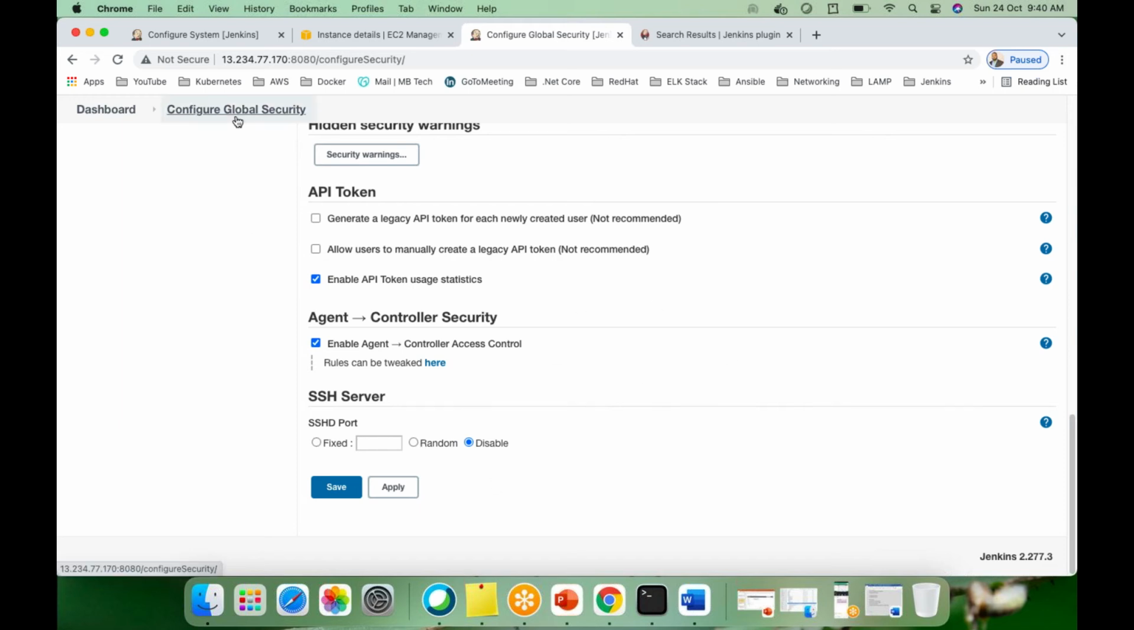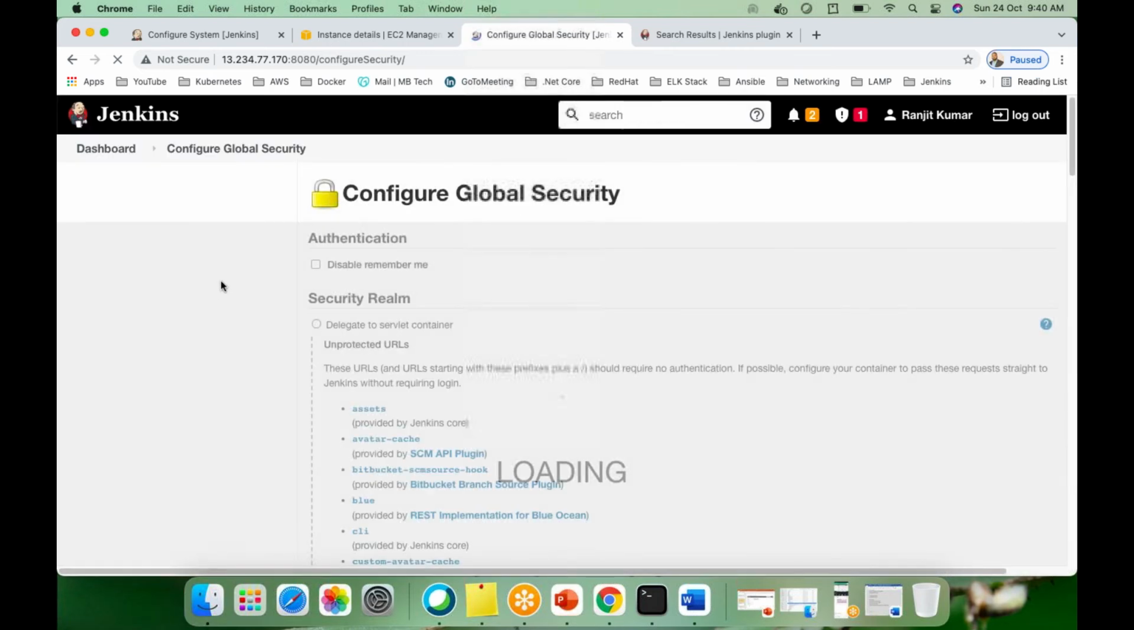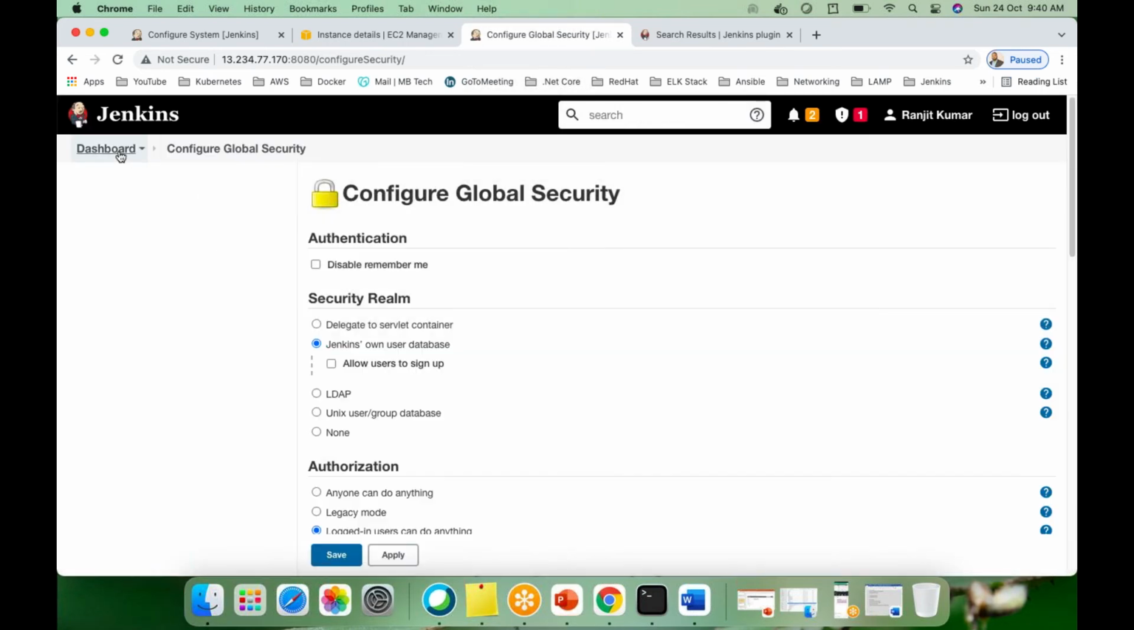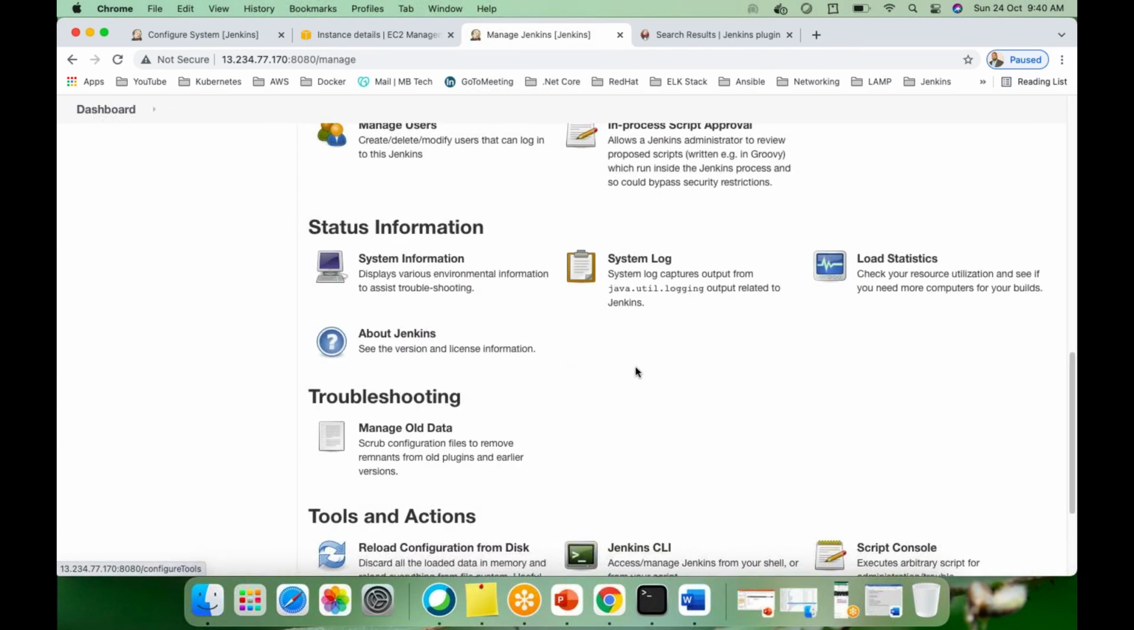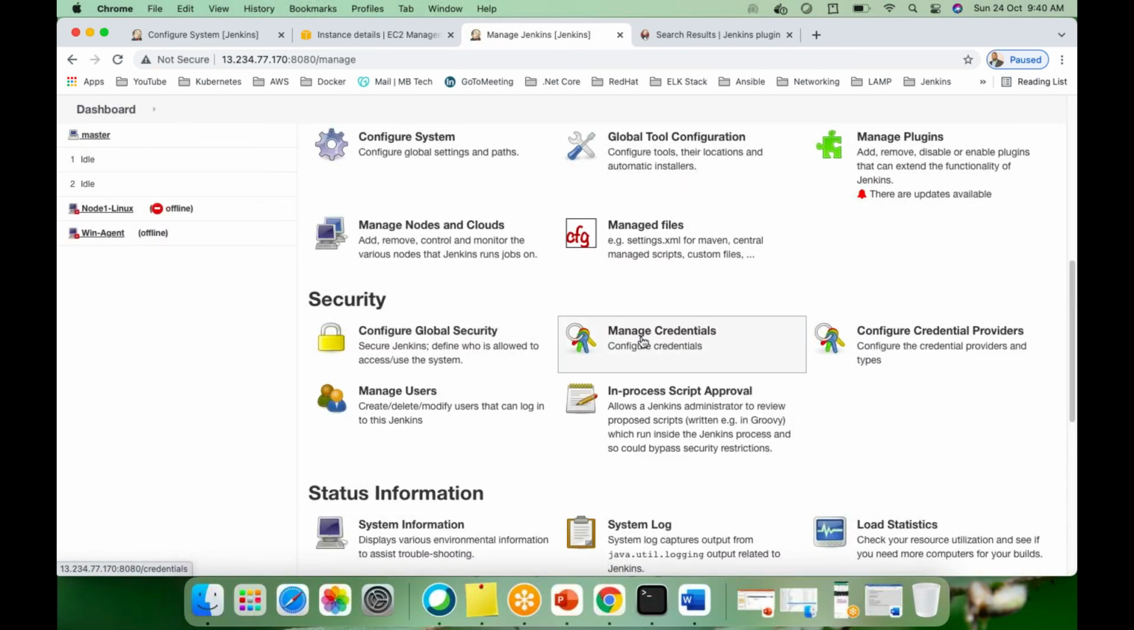Okay, now let's go to manage Jenkins again. You will find a lot of other things. Is this manage Jenkins? You'll find it here. One more small doubt here. Yeah, please.